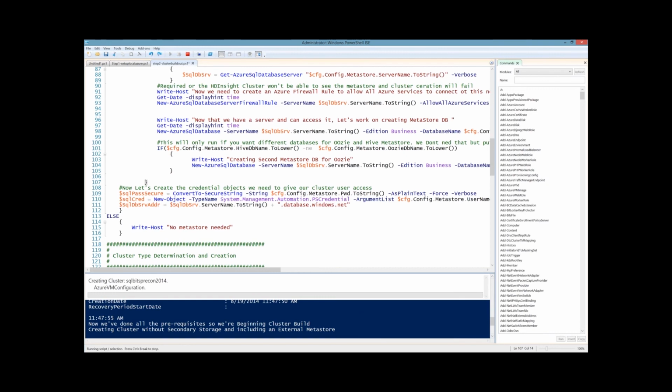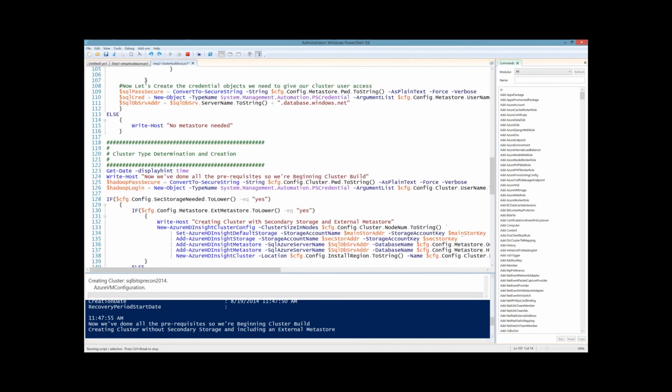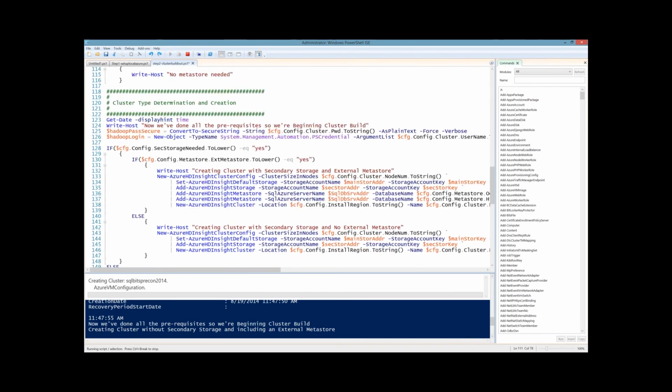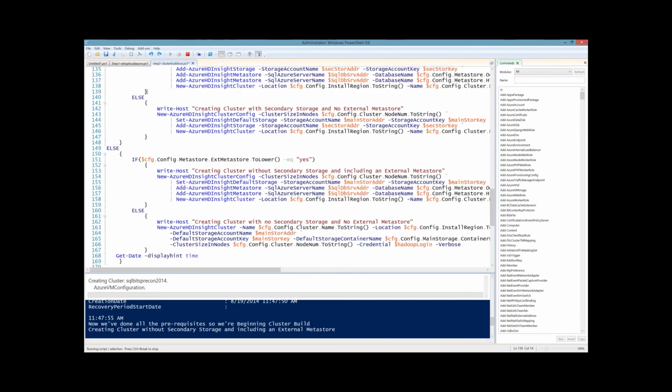So that way the script will just know, hey, just use the same database for both of them. All right. Now, the very next thing that we'll do is we just create a username and password object to give our cluster access to our SQL database. And from there, it's just a little bit of decision tree logic to be able to say which type of cluster creation are we going to do? We did one with an external metastore, so we're going to create a cluster without secondary storage and including an external metastore, and that's this one right here.